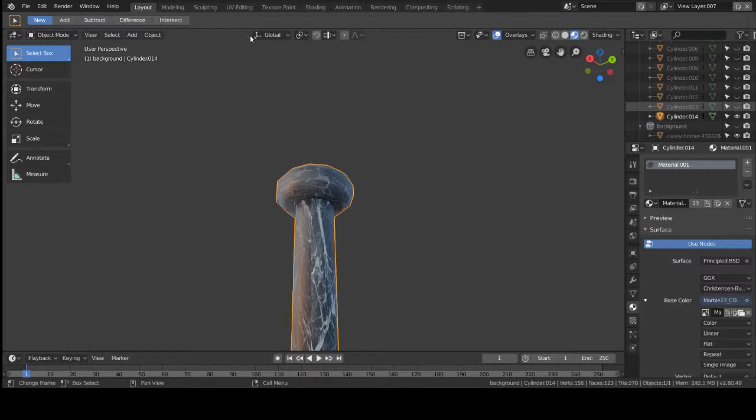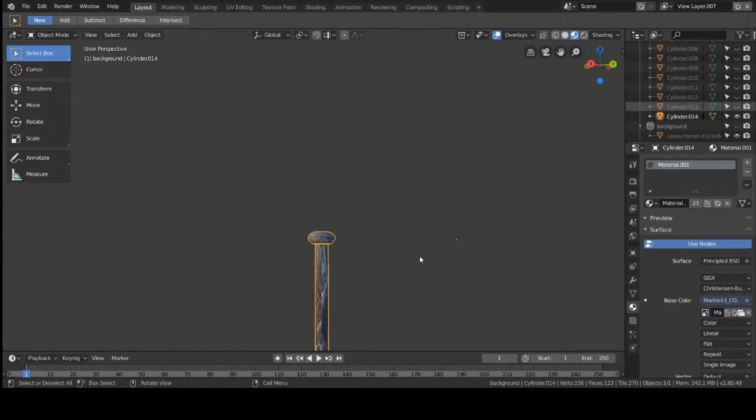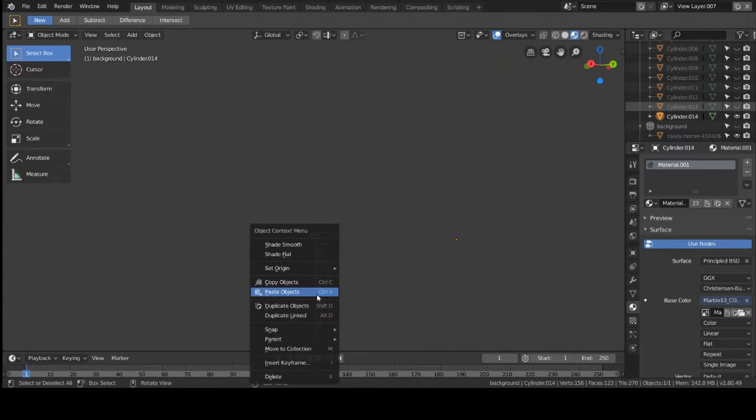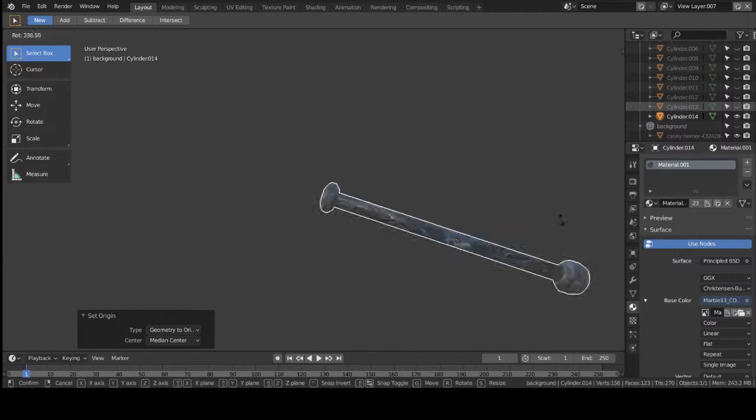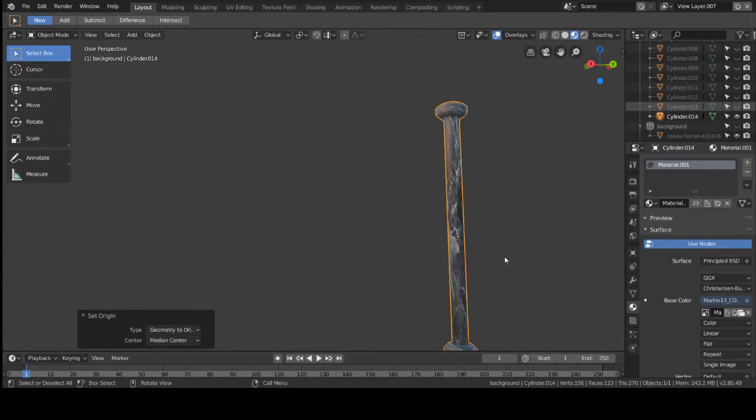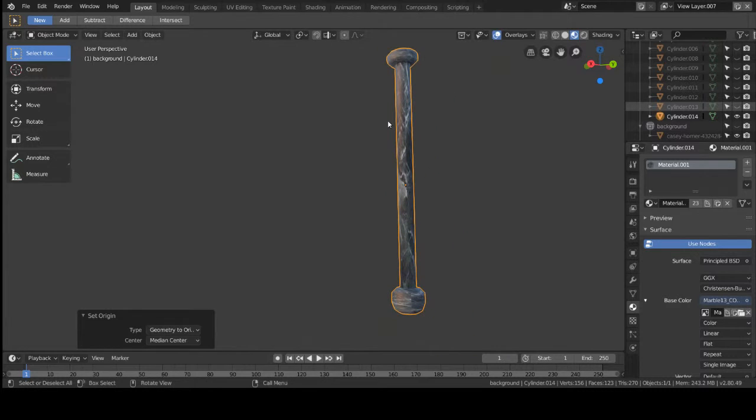So let's go back to layout. And you can see, what I'm going to do is highlight, set origin to geometry. There. All right, so now that's fixed. Now I'm going to do Control Save because I haven't saved it.